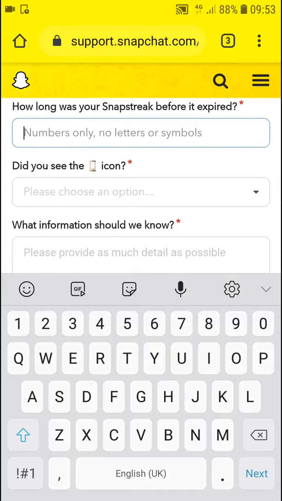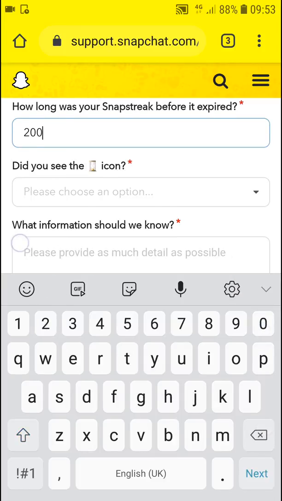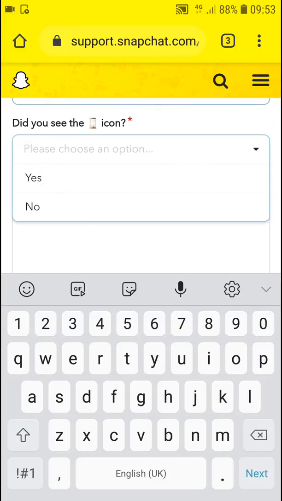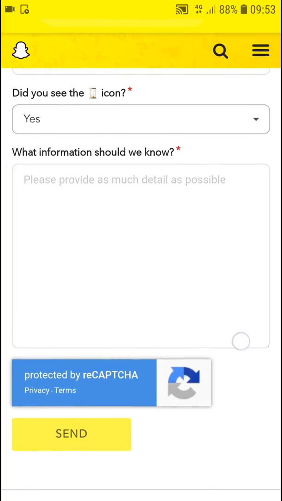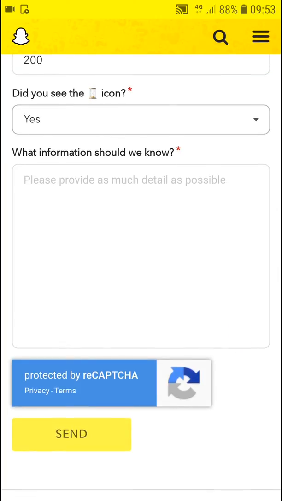And how long was your snap streak? Right here, like, I don't know, 500 days or 200 days. And did you see the hourglass icon? Yes or no? The last step is any other information we should know. Just write here everything you know, what happened, it was bugged or whatever.